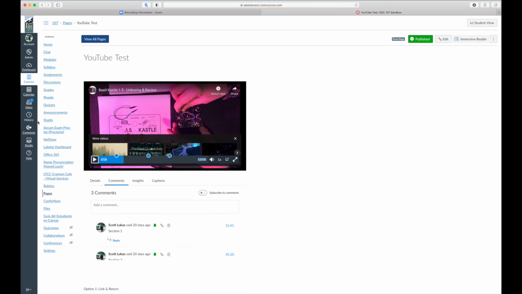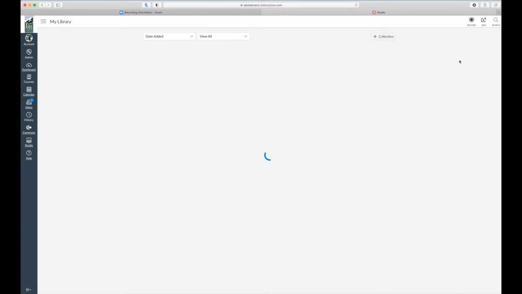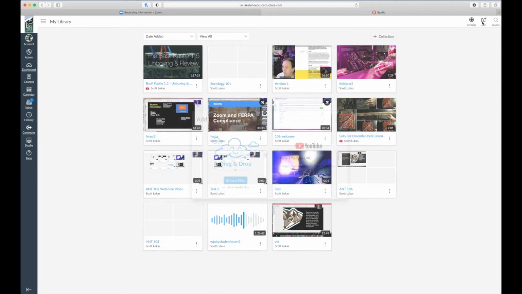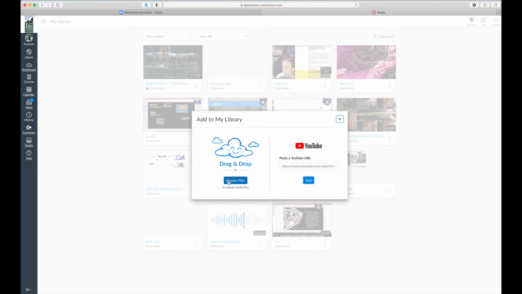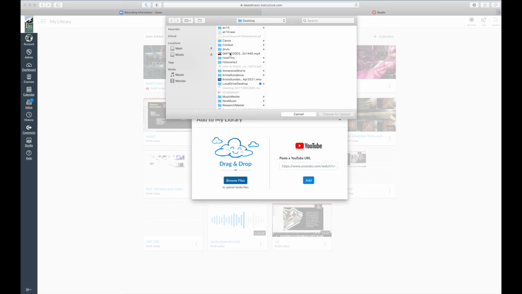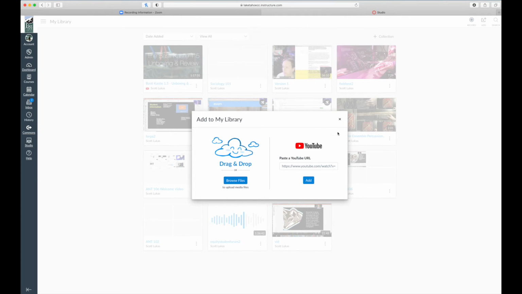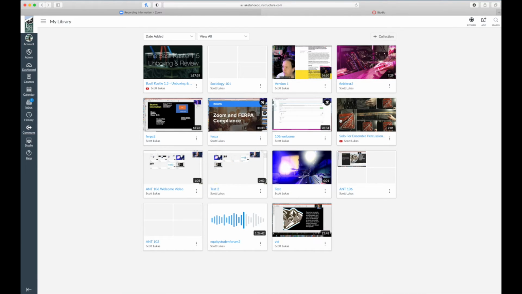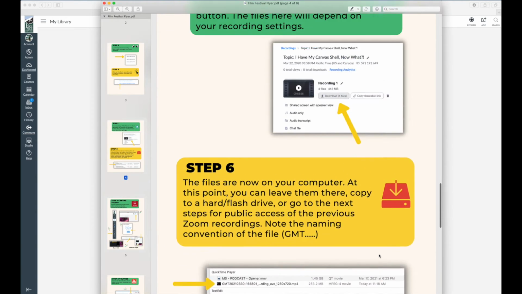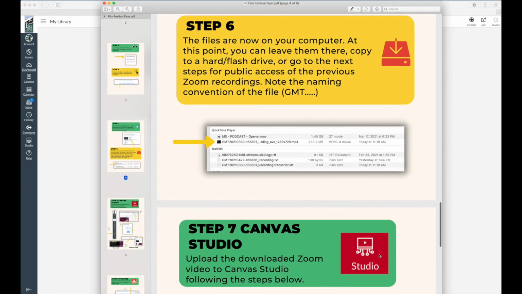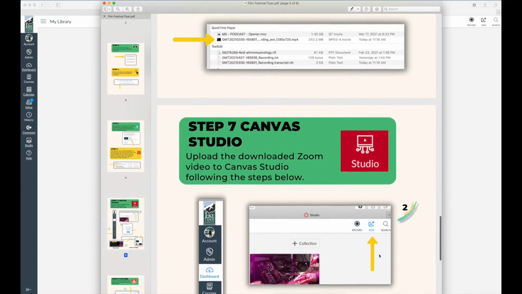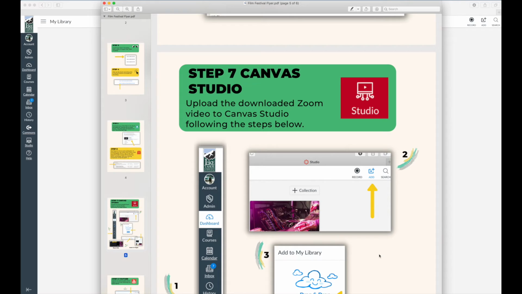Again, all I did to upload to Canvas Studio was open up Canvas Studio, click on the Add button at the top right. I either drag the file in, or I select it. Again, looking for that GMT is an easy way to remember that that is going to be one of my downloaded Zoom videos. Once I've done that, the video is safe. Again, the video was already safe back at step 6 because it was on my computer, flash drive, or external drive. Step 7 and 8 involves really sharing the videos with the outside world.